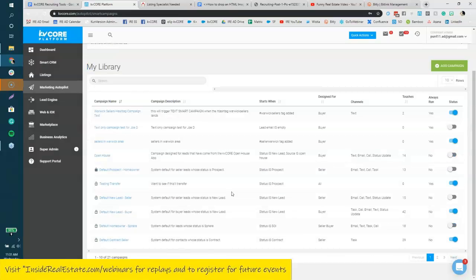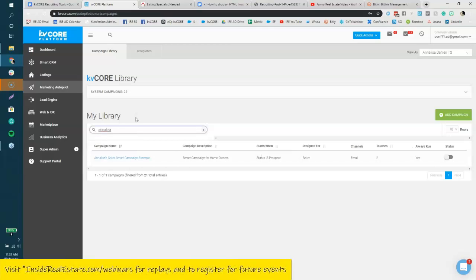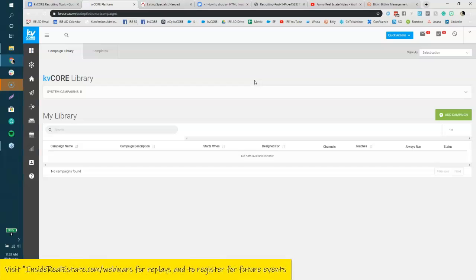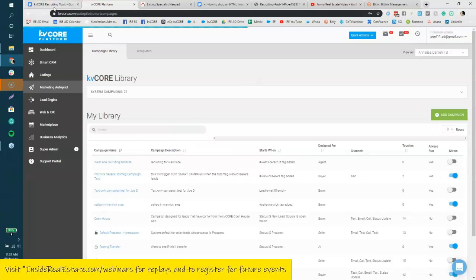So now it's going to pop it into this section, and I can give it an old search here. And it might take a moment for that to manifest. Sometimes it takes a second, but it'll land right there. And then we can continue on and build in the elements within the drip campaign. There we go. So here's our West Side Recruiting. And we can see the description, when does it start, who's it for, and we can see it has 0 touches. So now we need to build in those templates so we can choose the campaign we created.